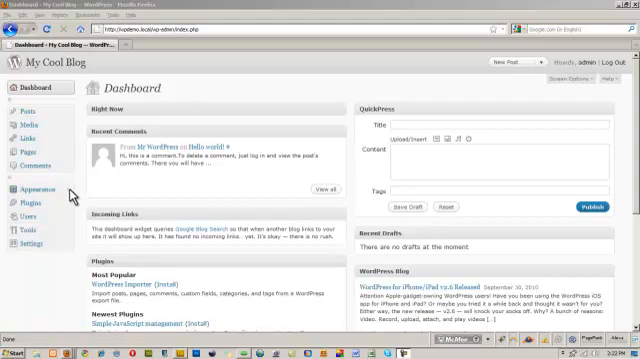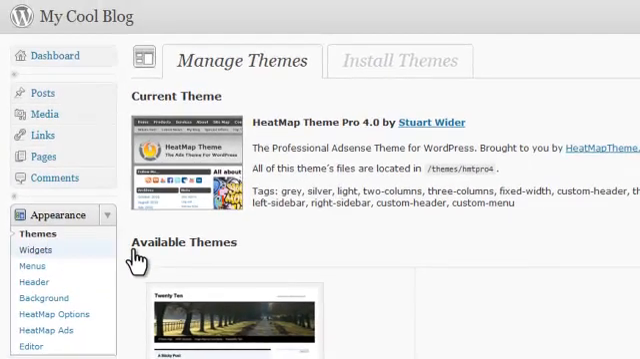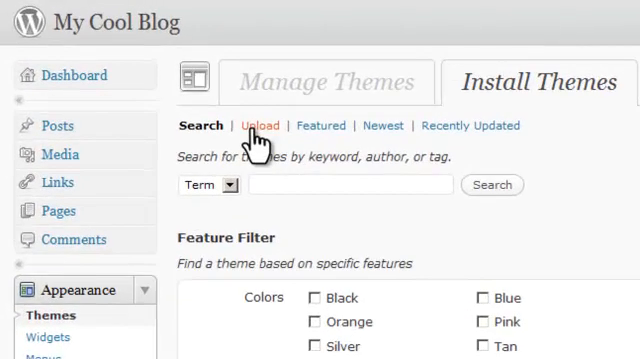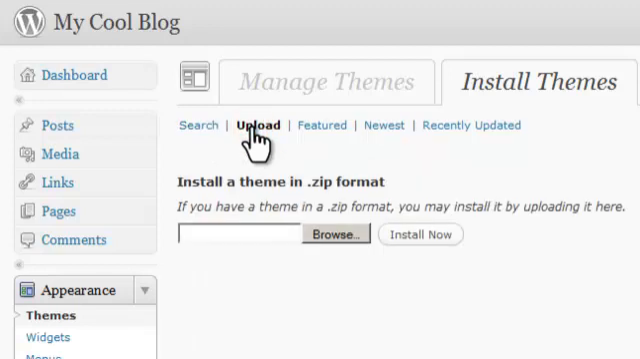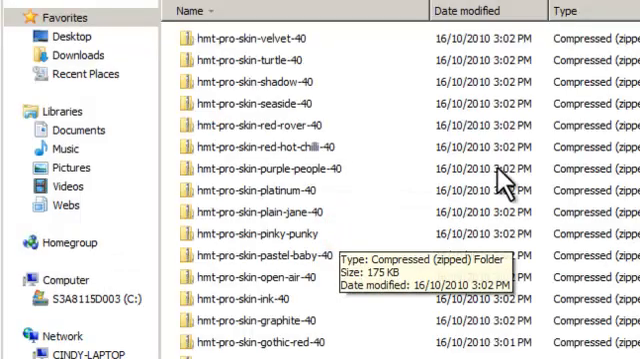So I'm going to click on the Appearance drop down, click on Themes, and then we're in the Manage Themes tab. I'm now going to click on Install Themes and then click on the Upload link. And then we're going to browse to find these Pro skins. Now, of course you will have downloaded these earlier from heatmaptheme.com.